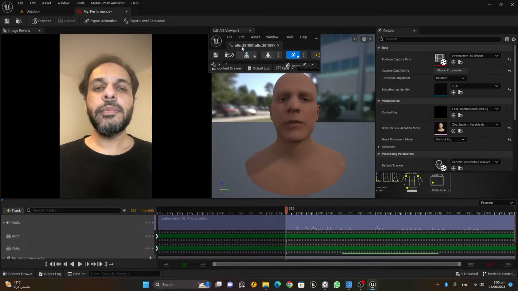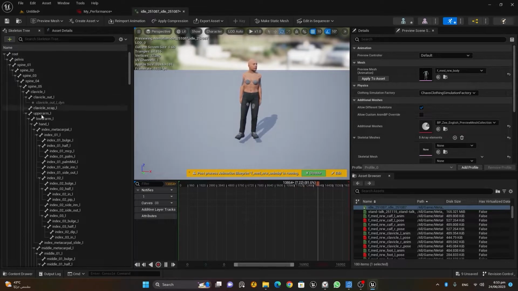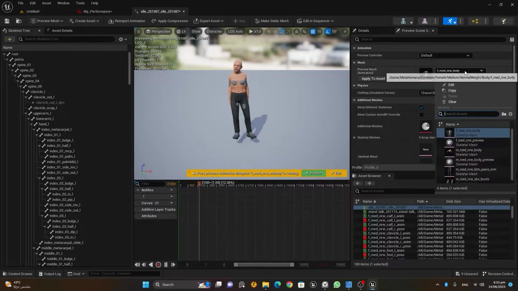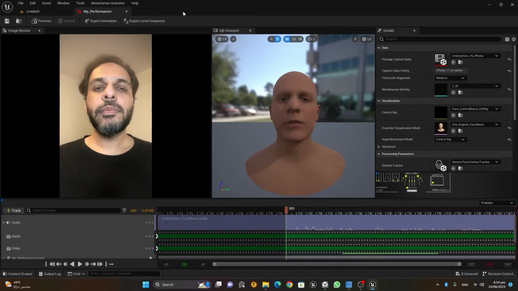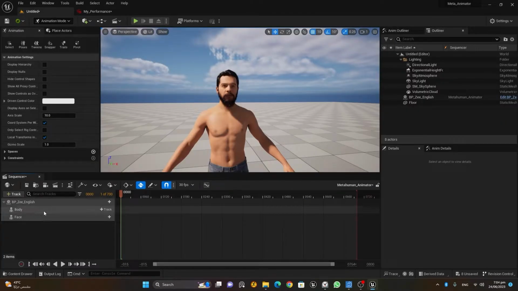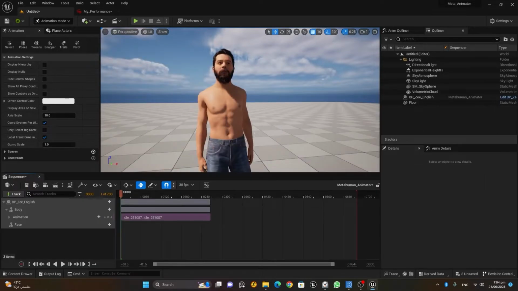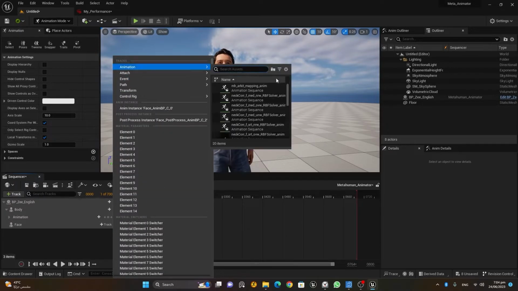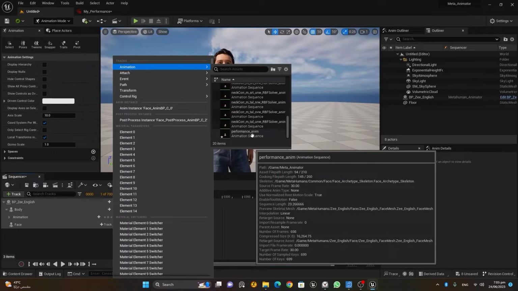I will double click on this one. Okay, so everything is set up already here. I just have to change this preview mesh to my actual MetaHuman and apply assets, save it, and close this one. Okay, so now in the body, we will go to the plus track, we'll go to the animation, and we will choose the idle animation that we downloaded. Okay, here it is. And then on the face, I will go to the plus track animation, and the one that we baked and exported, the performance animation, we will add this.